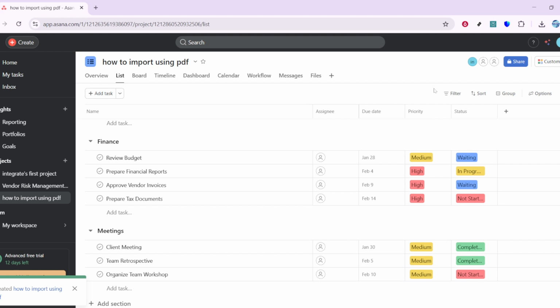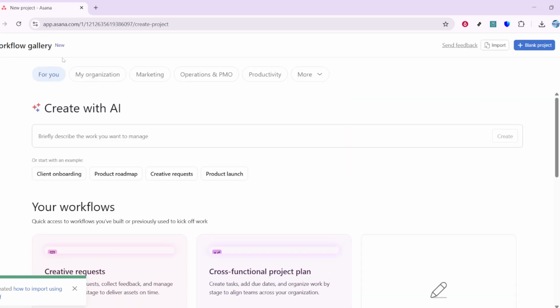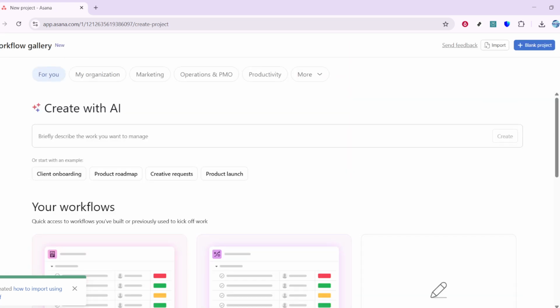Start on your desktop and log into your Asana account. Using the desktop experience gives you the full layout and makes it easier to see everything the AI creates. Once you're in, look to the top bar and click the plus Create button. From the menu that appears, choose Project. This opens the Project Setup window. Here, select Create with AI to bring up Asana AI's Suggestions panel. This is where the magic happens and where you'll guide the AI to build the foundation of your project.